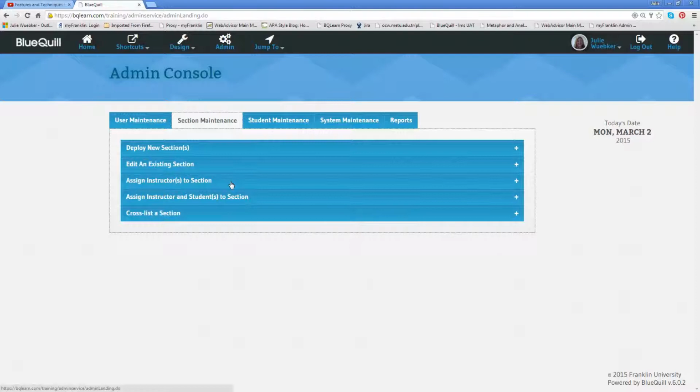You'll do this most of the time when you set up a section initially, but if you need to add additional instructors, you can do it from there. Assigning instructors and students to a section is more of a global, a mass upload essentially, where you're creating a lot of sections, enrolling students all at the same time. And then you can also do a cross-listing.